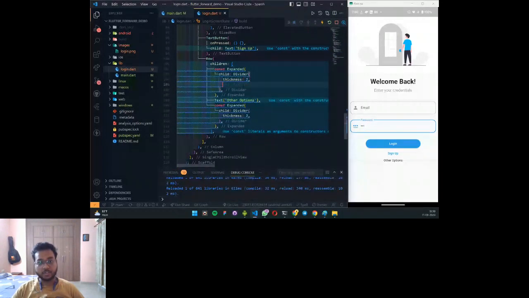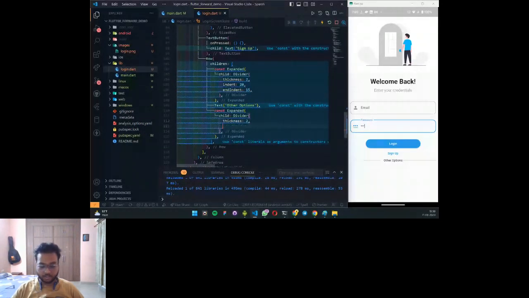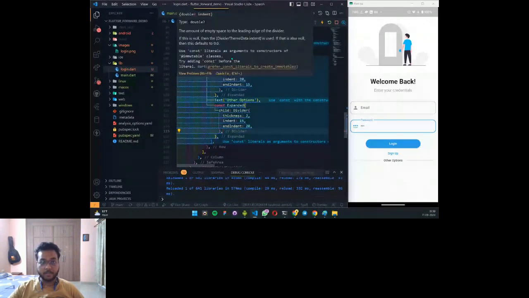We need some spacing, right? So for that we can use indent. Indent gives space on the left side, and the end indent is the right side. Again, here the thing is different. We will give indent as 15 here, and on the above one we have given 20, and here it has 20. Right? Yes, now it's looking fine.